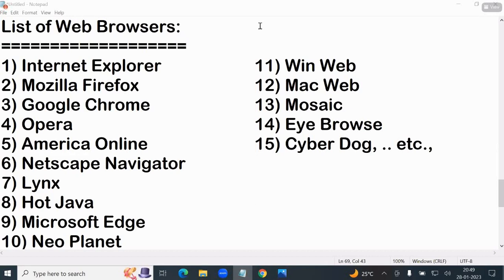So hundreds of browsers are there. Now, any browser you can use, Java supports, because Java is platform independent. Platform independent means not only operating system, but browser also, server also, database also, hardware also, any environment.